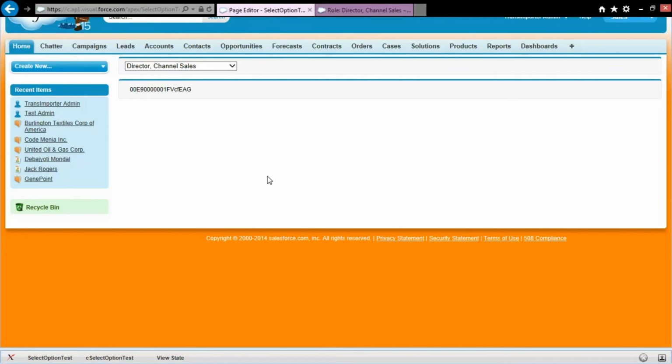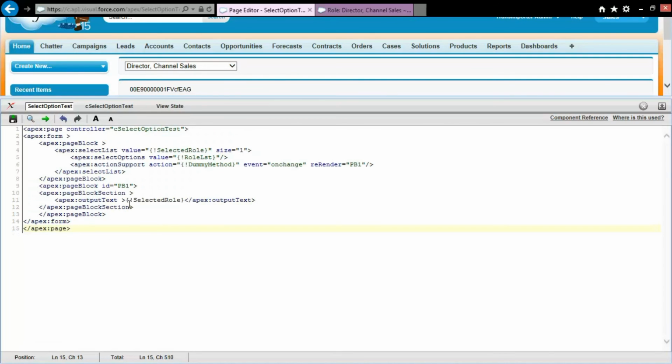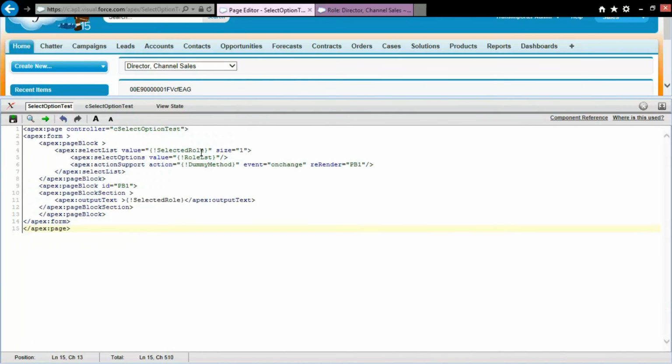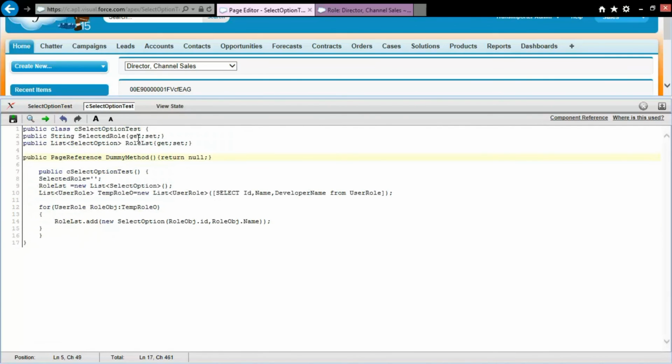Okay, so here is the Visualforce page code, and here is the Apex class code. If you want, you can implement this in your own organization to fetch the roles and store them into this variable.